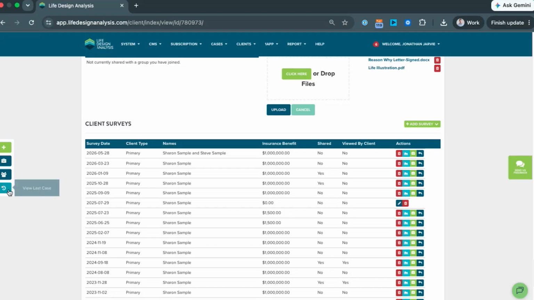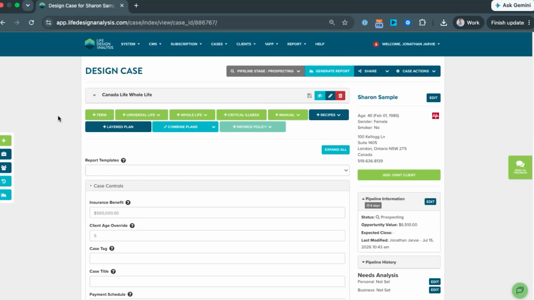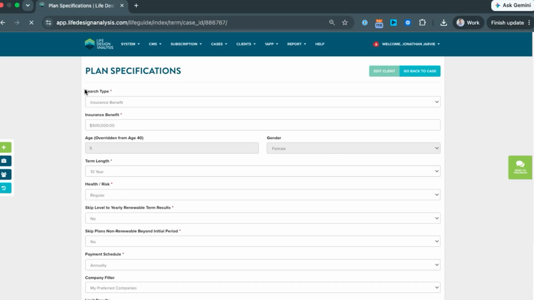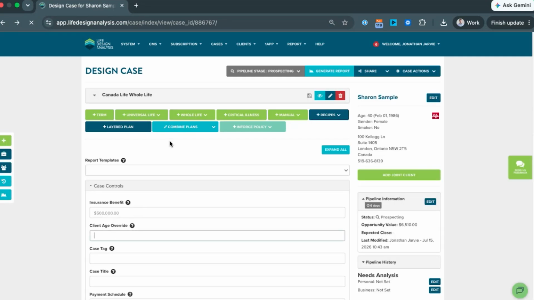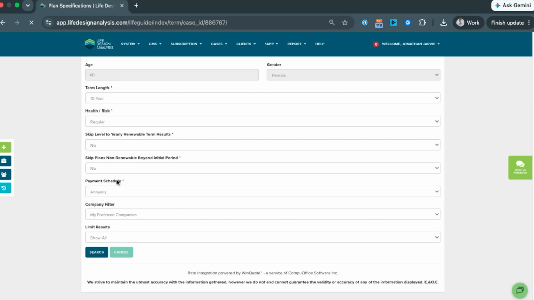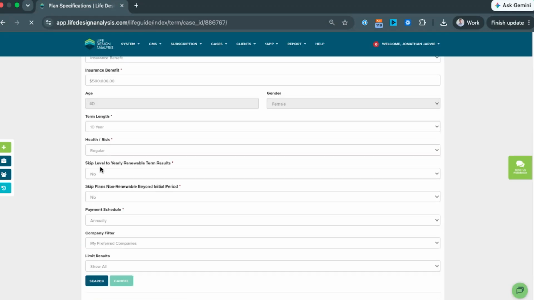So just to go over how we can do that, I'll go into a design case page here. We'll go back to that last one we looked at, and I'll just run a quick market survey here. In this example, oh, you know what? This was a juvenile plan, so just don't mind me for 1 second. I'm just going to remove that age override of age 5. So then it's using the 40-year-old example if I'm just searching a term plan. Okay, there we go. So I'll just run a basic one, 500,000 T10, regular risk paid annually, and my preferred companies. So I'll generate that survey here by clicking search.